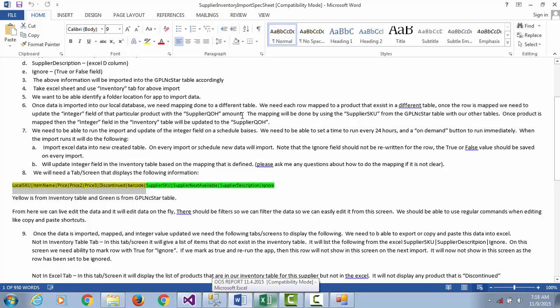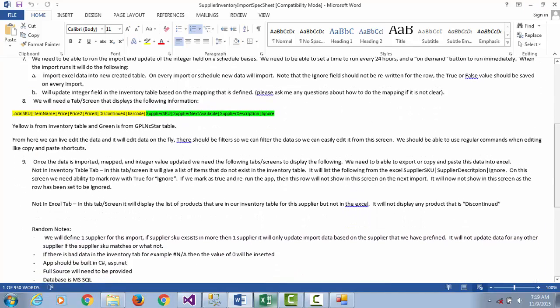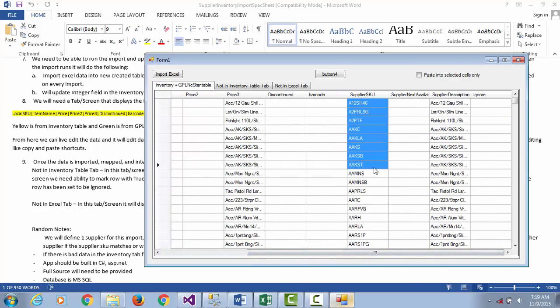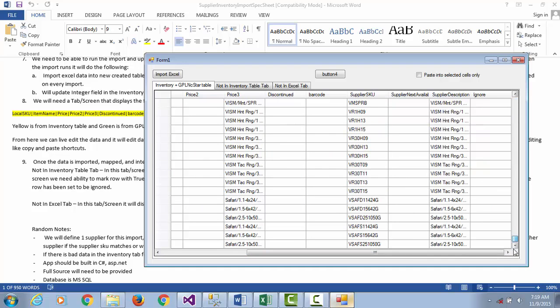According to your requirement, you want to update this column information in every import of Excel file. Okay. Now this mapped information is already shown here. This local SKU is equal to this supplier SKU, already mapped all information. You can edit this information like this. Okay.